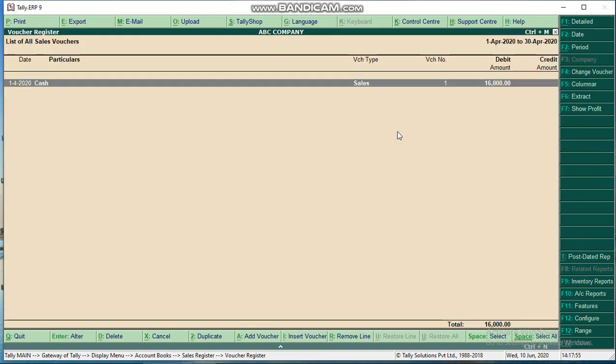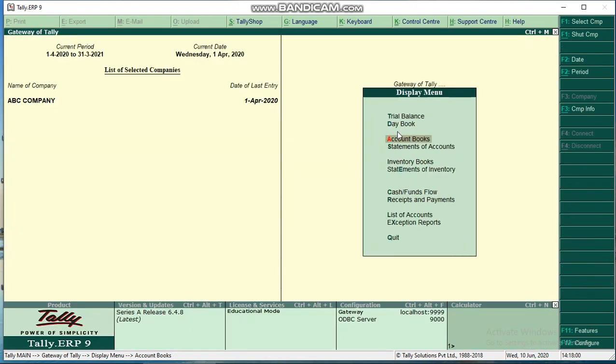This is how we create a sales bill or invoice for the customers.